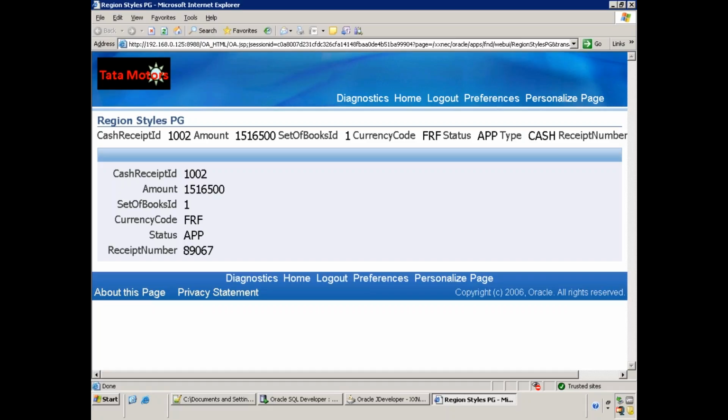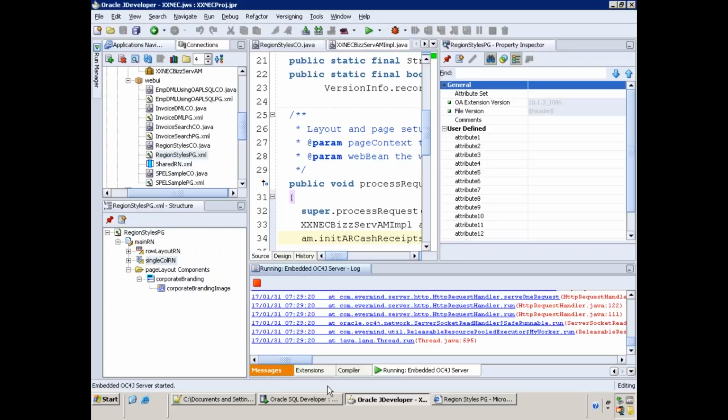Now do you see the difference here? The first region style is a row layout, which displays all the columns one by one automatically. This is the row layout region, the first one, and the one below is a default single column layout region. Sometimes you may have a requirement to show all the columns like this, or you may have a requirement to show the columns like this. It all depends upon how you want to have it.